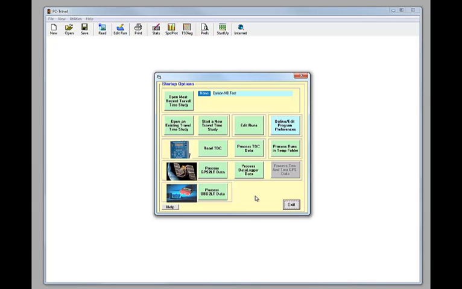You'll bring the laptop back to the office and transfer the data file to your desktop computer using a network or a flash drive or however. And then you would run PC Travel to process that data. And what we want to do is we want to process a GPS to LT data file.